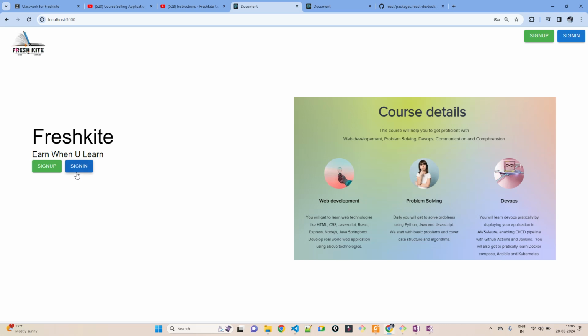Okay, let's assume these are two components. These two components are rendered by the app component. So let's call this component the app bar component, and this component is the landing component. This is the landing page component.